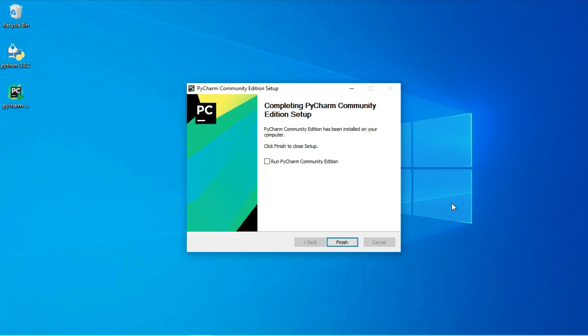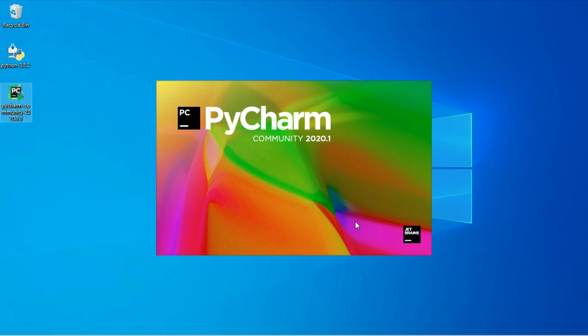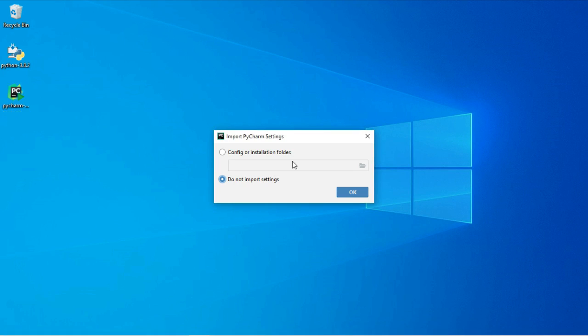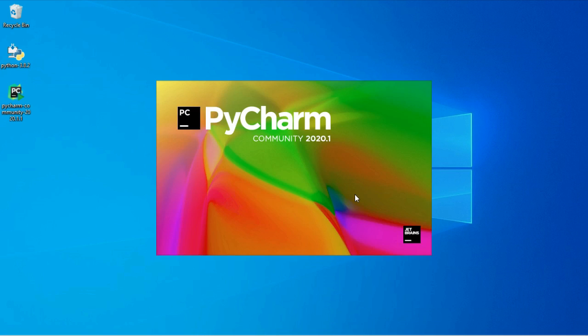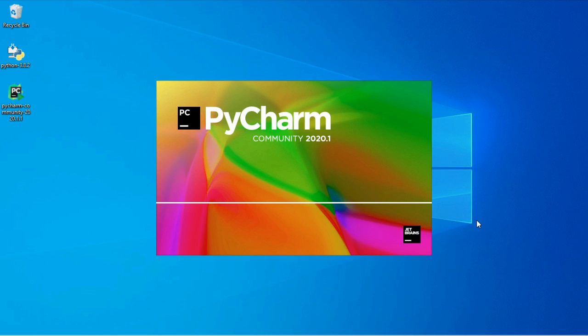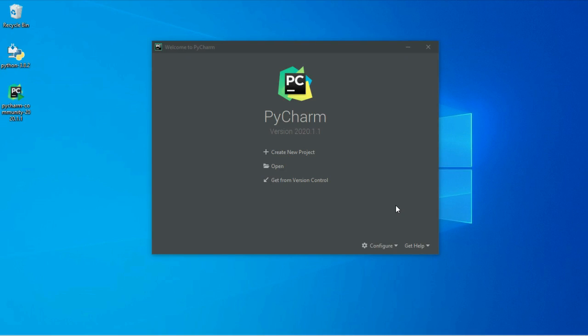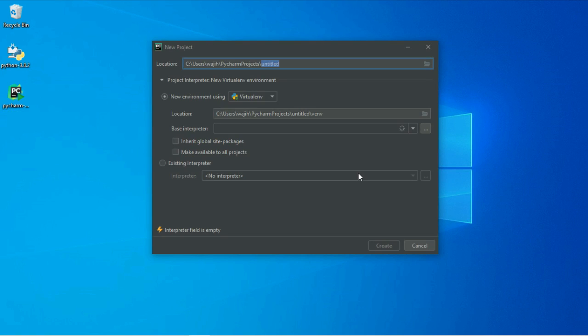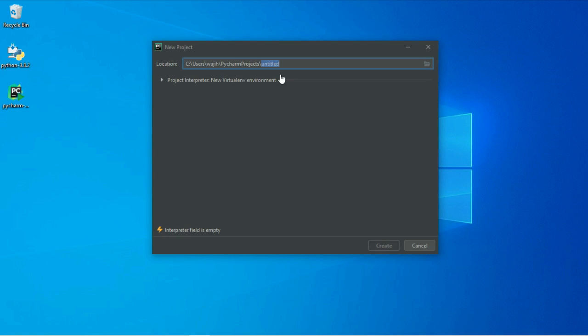You will have to run it now. And it should bring this window here. So click on Do Not Import Settings. And then keep clicking on Next repeatedly until PyCharm is finally installed. So when it is done, you will see this box appear. You can create a new PyCharm project by clicking on this button. Then it is telling us the location where it is going to save this project.